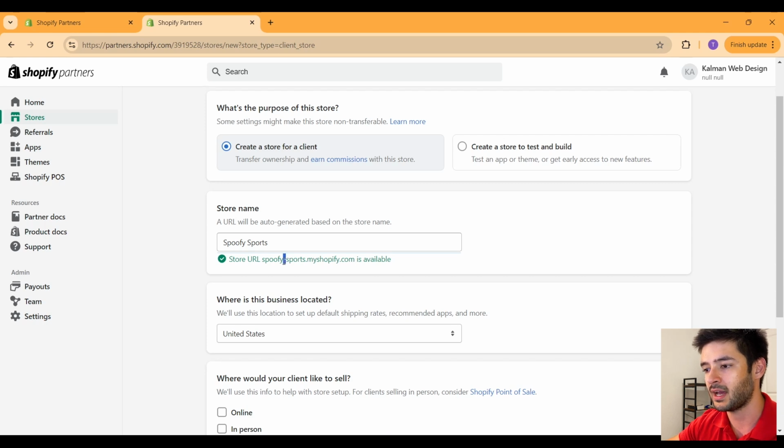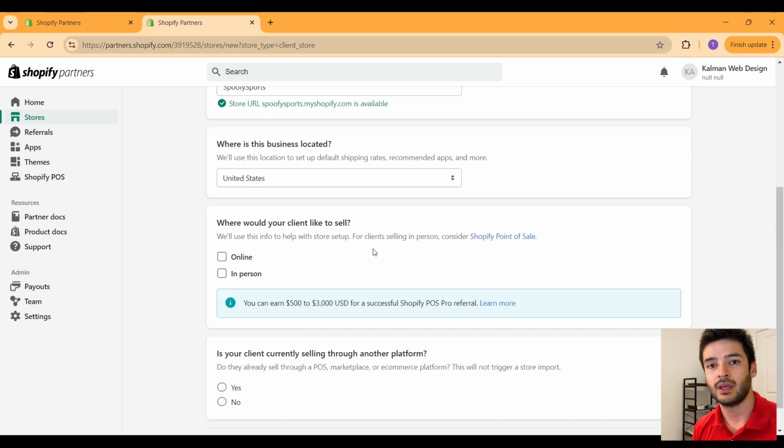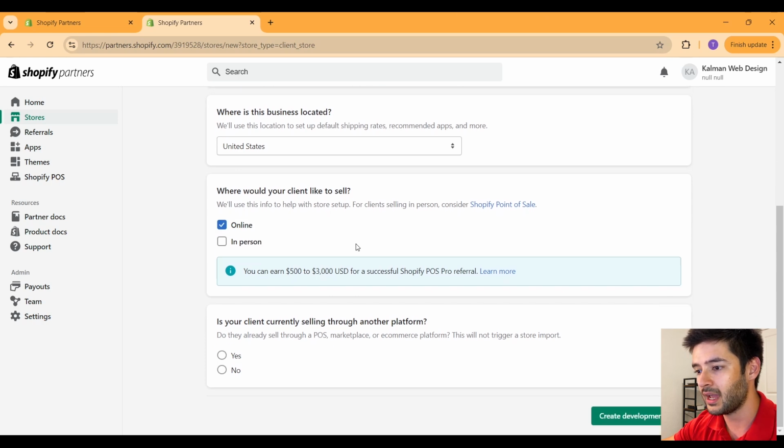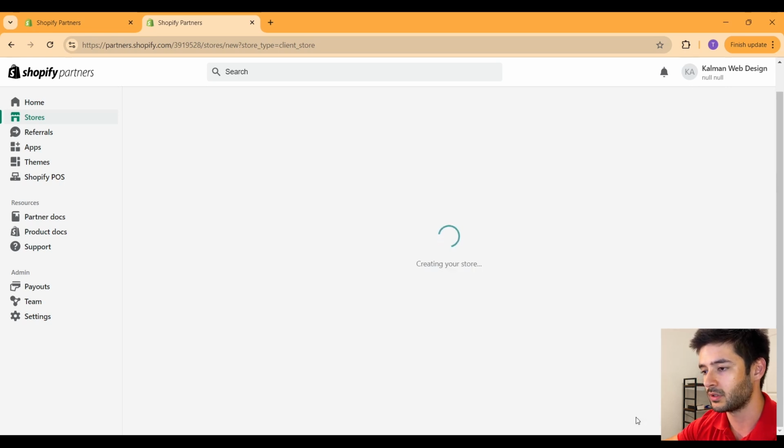But to prevent any hyphens or anything like this, what you can do is go ahead and make this one word, and it will now be a one-word domain of Spoofy Sports. Next, you're going to have to select how your client is going to sell their products, or if you're going to transfer this website to yourself eventually, how you're going to sell your products. So for now, I'm just going to say online here. And now we're going to say that no, we are not currently selling through another platform, and then create development store. Now it'll take a second to create your new store.